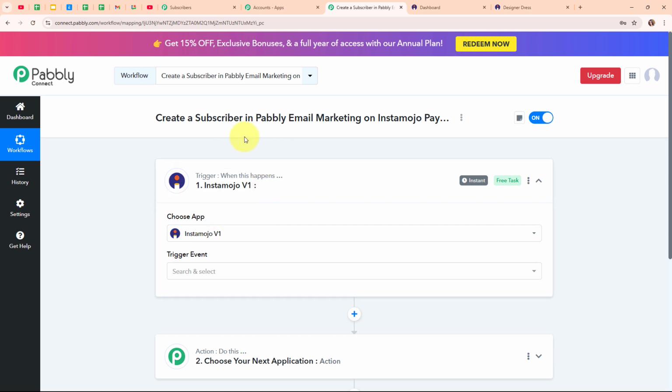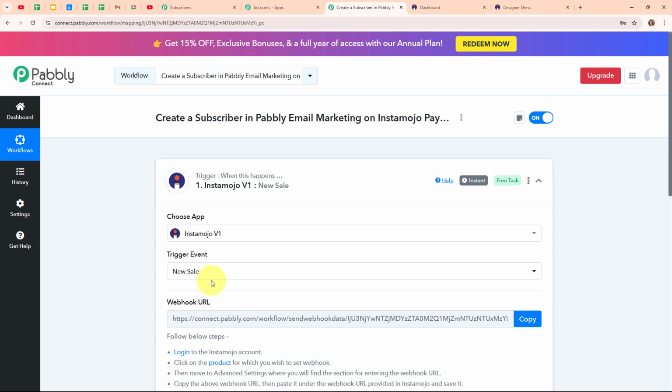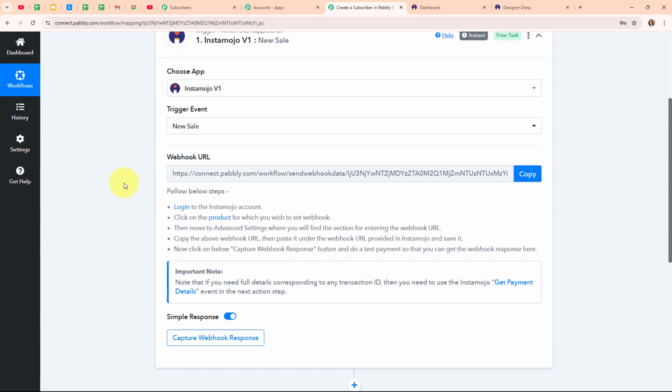So here in my Instamojo trigger step, I'm going to select my trigger event as new sale, so that whenever a new sale is made through our Instamojo payment page and a successful payment is received, then automatically Pabbly Connect is going to capture the response, or you can say automatically this entire workflow is going to get triggered. And now here, after selecting my trigger event, you can see I've received a webhook URL. That means here I'm going to use this webhook URL to connect my Instamojo account with Pabbly Connect.